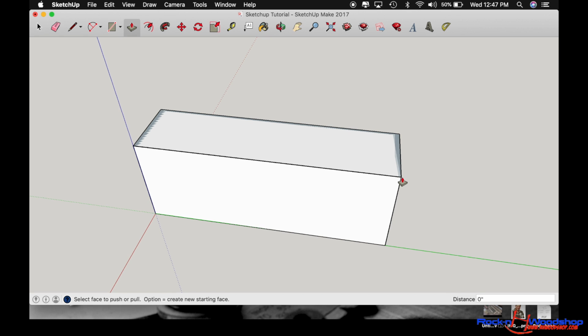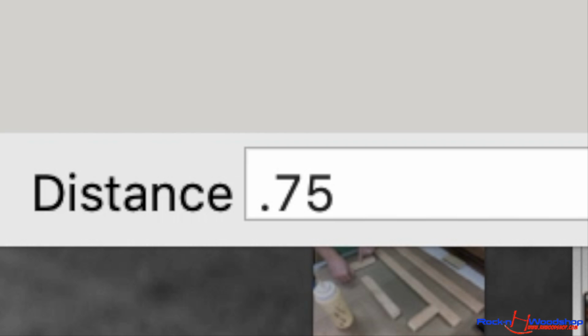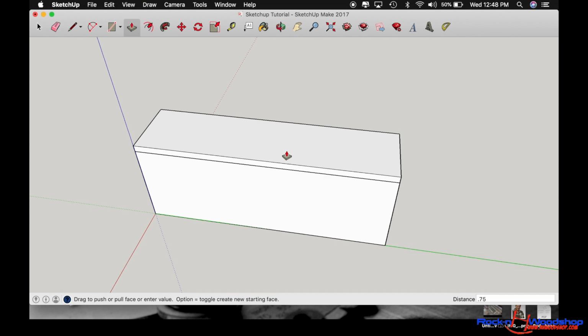Now grab your push and pull function, which is P on my keyboard, and we're going to push it down into the template because we can't exceed going up. And I'm going to type in 0.75, which is the thickness of the wood, and hit enter. Now it's made me a rectangle that's going into the template.